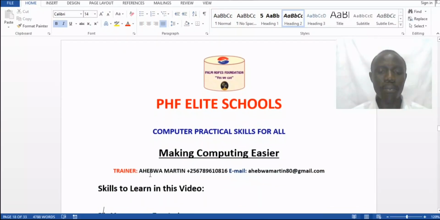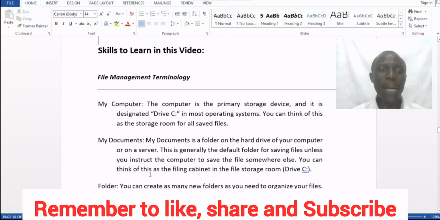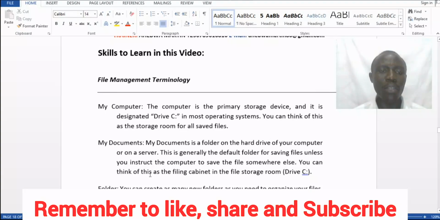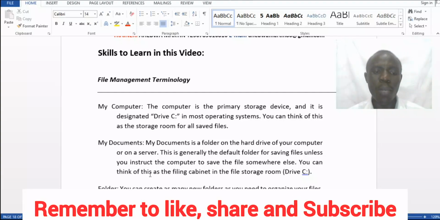So let's continue. We have what we call file management. File management terminologies. What do you think is a file? We normally say that a file is a named storage area for certain information, given a unique name for access.